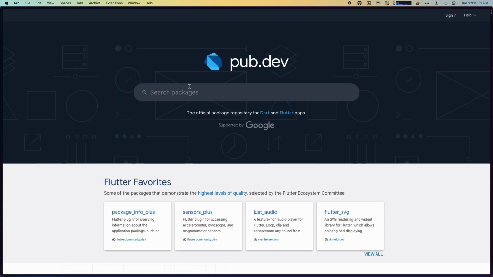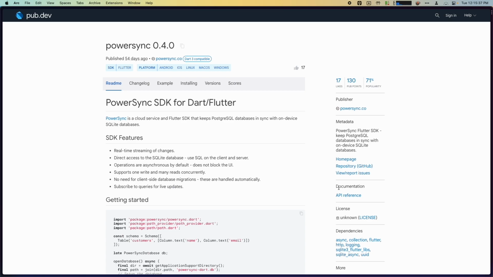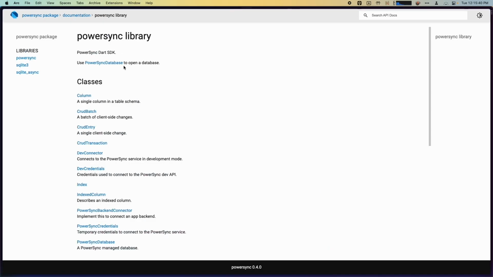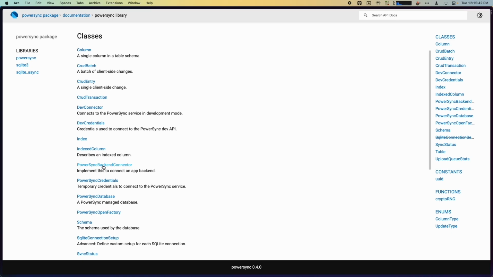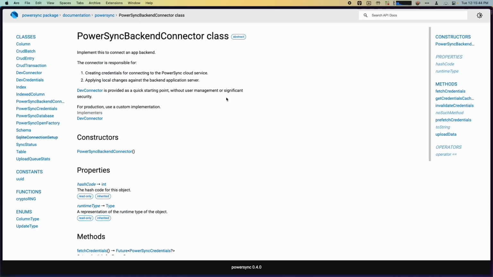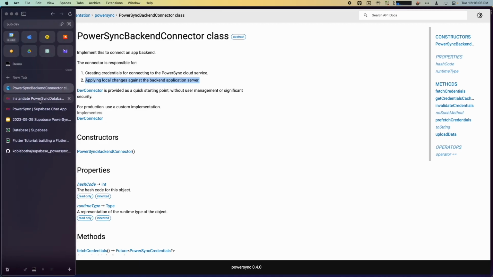We can go and have a look at the docs here on the API reference page. The backend connector really does two things. It gets credentials for connecting to the PowerSync cloud service. That, of course, is used to download data as we defined in the sync rules. But the other thing the connector does is upload local changes to your backend application server. So those are the two methods that we'll be implementing.